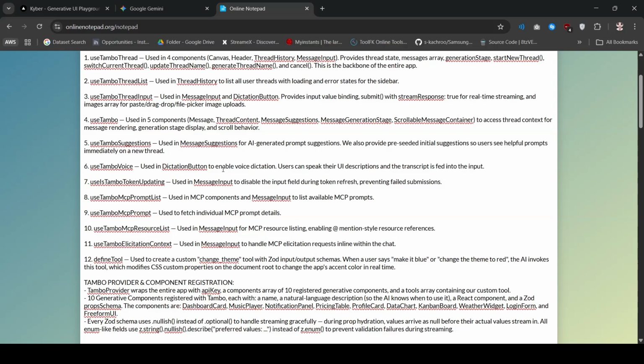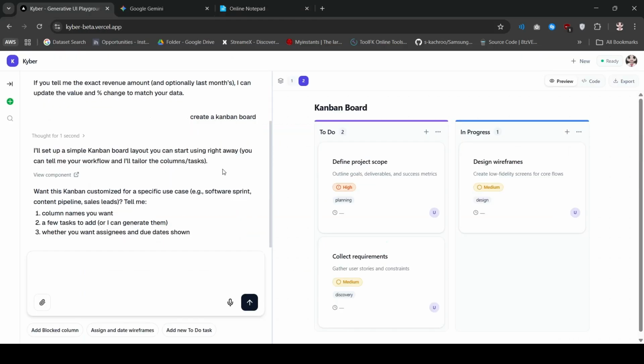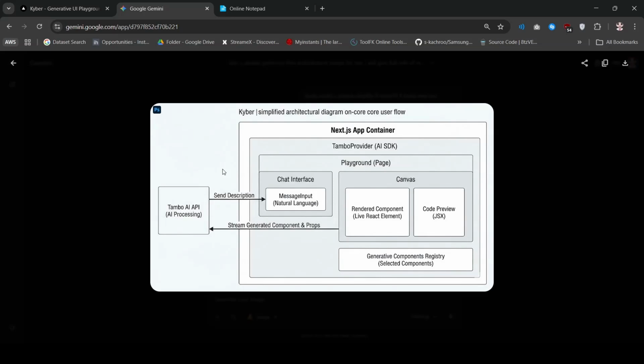The app also supports Tambo's MCP integration. MCP, that is Model Context Protocol, for prompts and resources with at-mentions and elicitation, plus image upload support, reasoning display showing the AI's thought process, and full generation stage tracking from idle all the way through to complete. Every message exposes rendered component, component name, props, reasoning, tool calls, and component state, and Kyber uses all of them. Kyber is what happens when you go all in on generative UI capabilities.